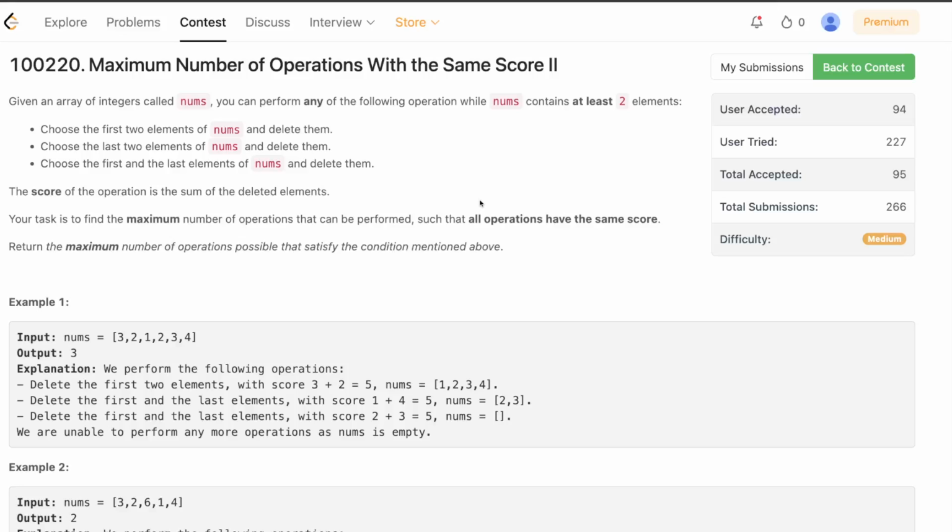Hello everyone, welcome back. In this video, we'll be discussing the third problem of today's biweekly contest, maximum number of operations with the same score 2. The problem is an application of dynamic programming.